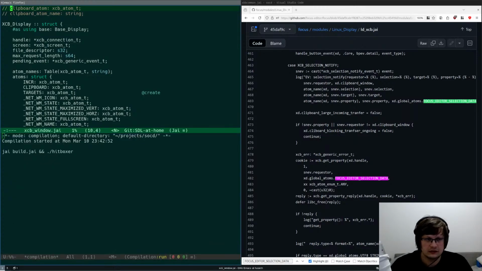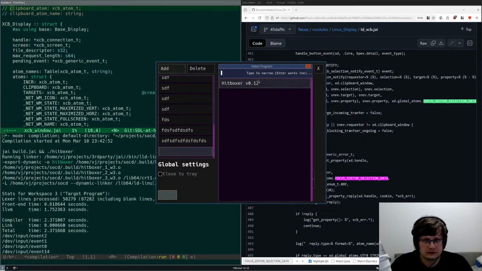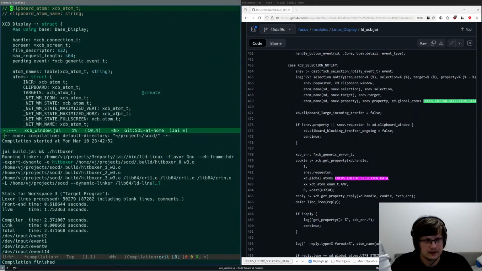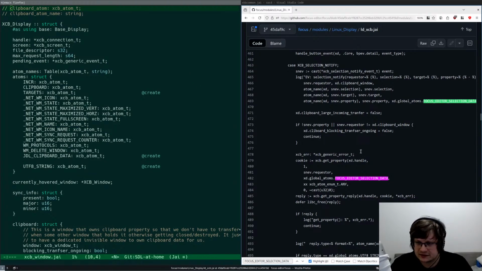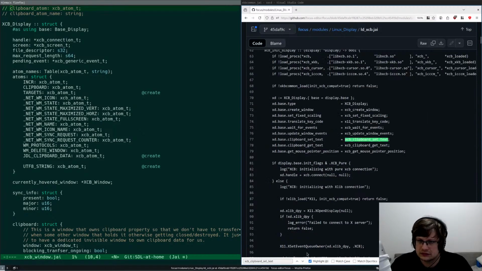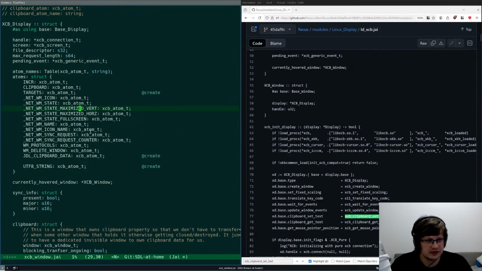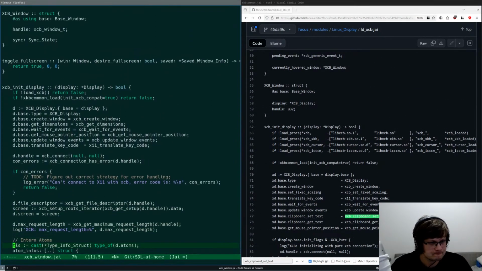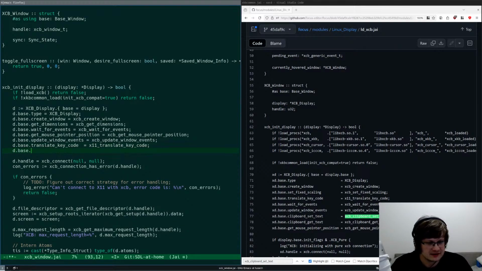Okay. Any compile errors? No. No compile errors detected. And I think that's it. Set clipboard text. Clipboard set text, clipboard get text. This is on display, yeah. dbase clipboard get text equals get text, and same with set.